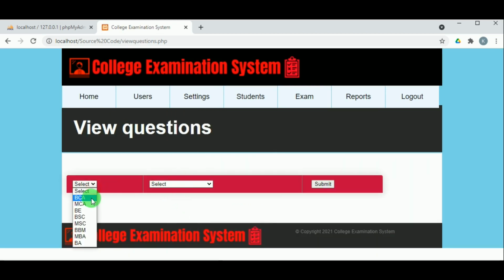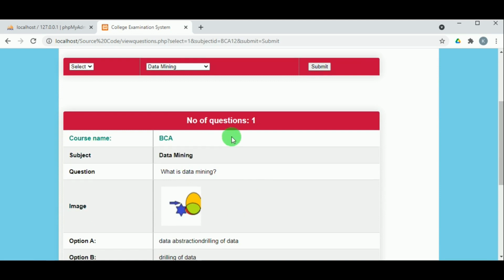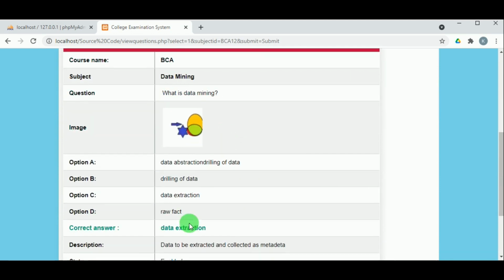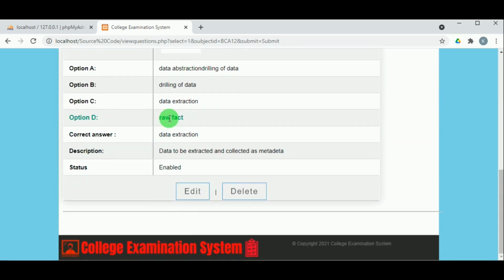The admin must select the course and then select the subject, and then they can view the question. So we have added only one question, so the admin can view only one question, and this can be deleted or edited by the admin.